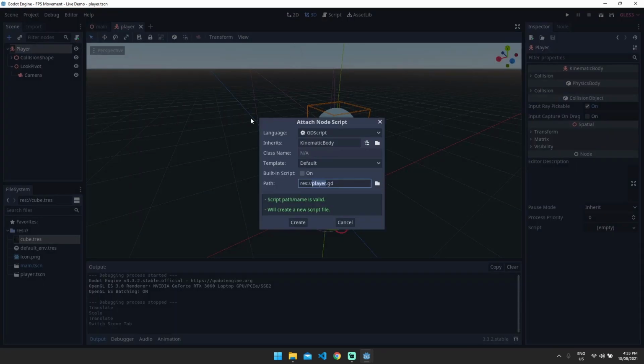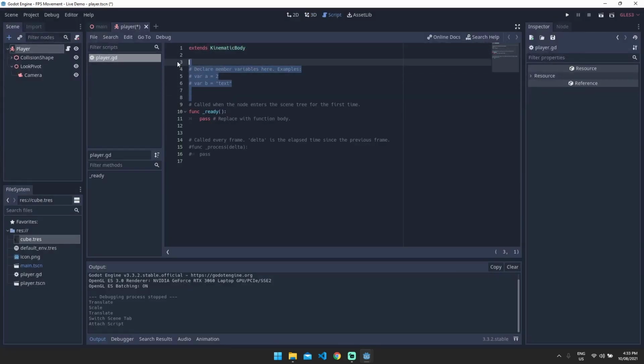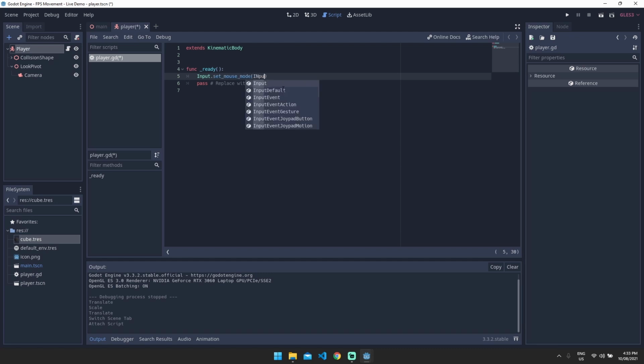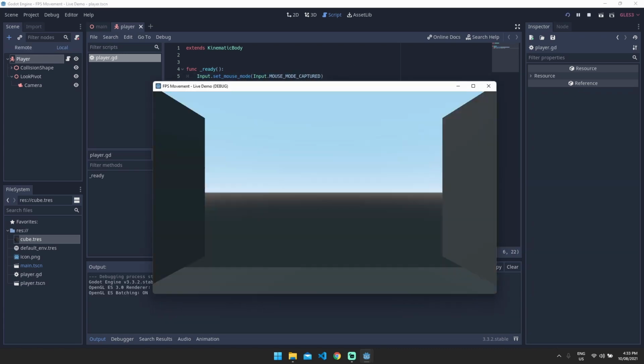We're going to attach a script called player.gd, and let's get rid of all of the existing things. In the ready function, we're going to do this: Input.set_mouse_mode, Input.MOUSE_MODE_CAPTURED. All this is going to do is hide our mouse cursor. So if I hit play, you can see that my mouse cursor disappears.